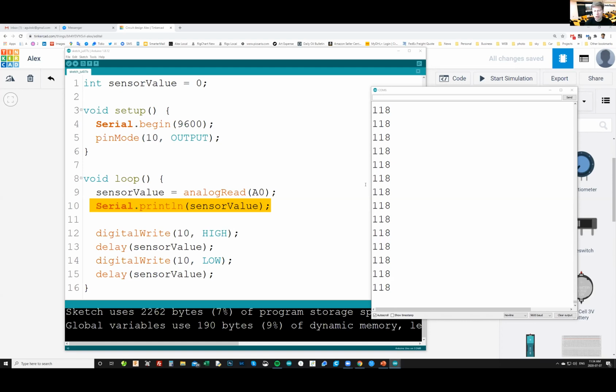Rylan and Will, how's your circuit doing? Did you guys manage to make a controllable frequency of blinking? Yes, it is, and I have it showing on the display. Oh, and you have it showing on display.